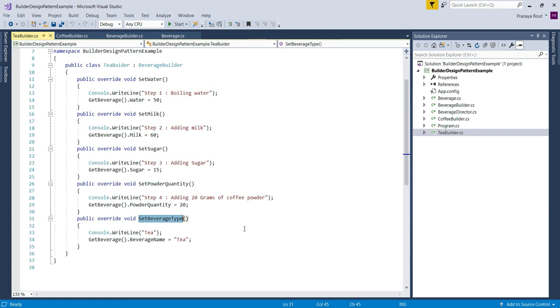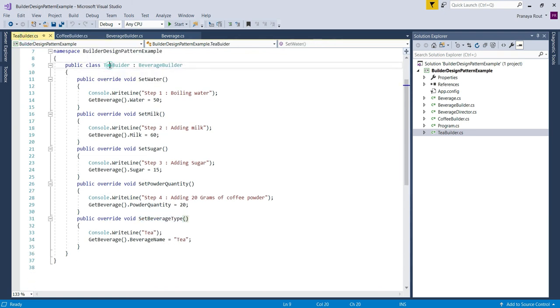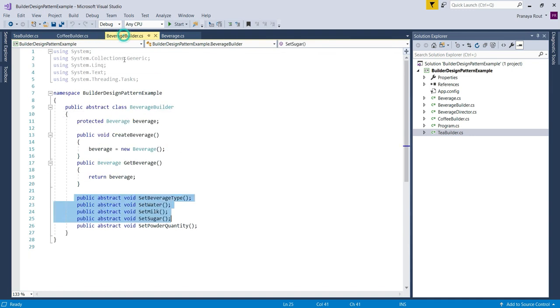Step 4 is creating the director, that is the beverage director. Once we have created the concrete classes, like tea builder and coffee builder, as well as the beverage builder abstract class, then we need to create the director, right? The director is the component that will execute the required steps in a particular order to create a beverage.